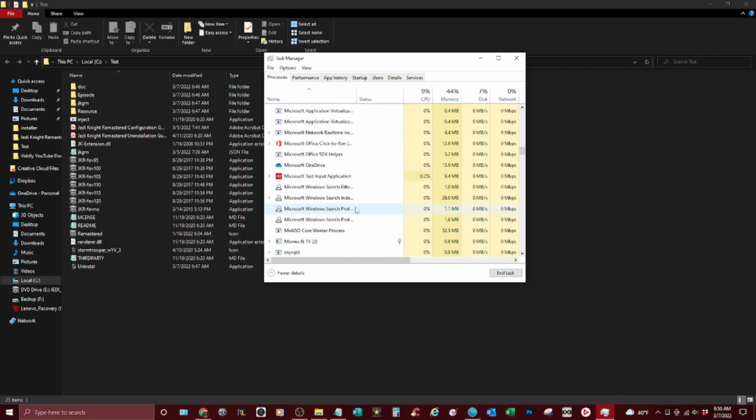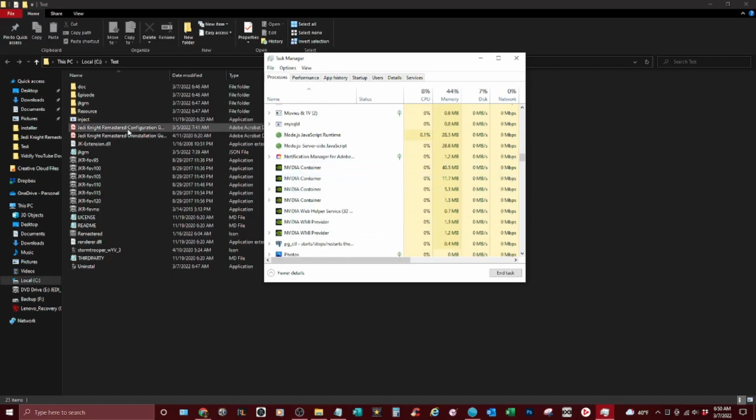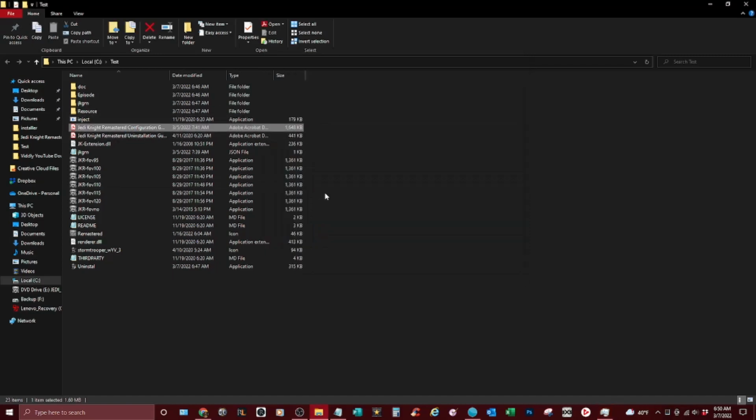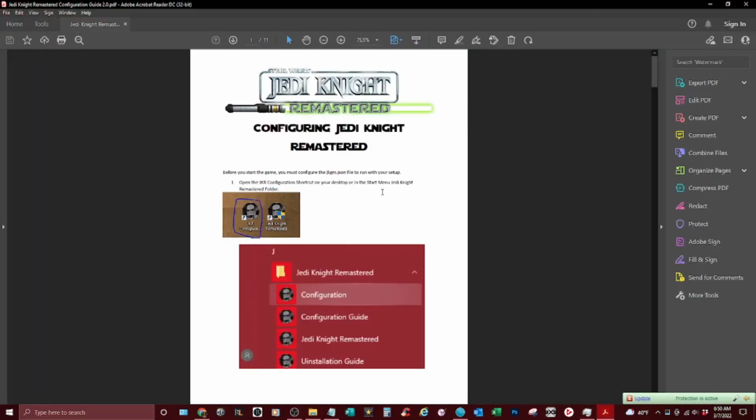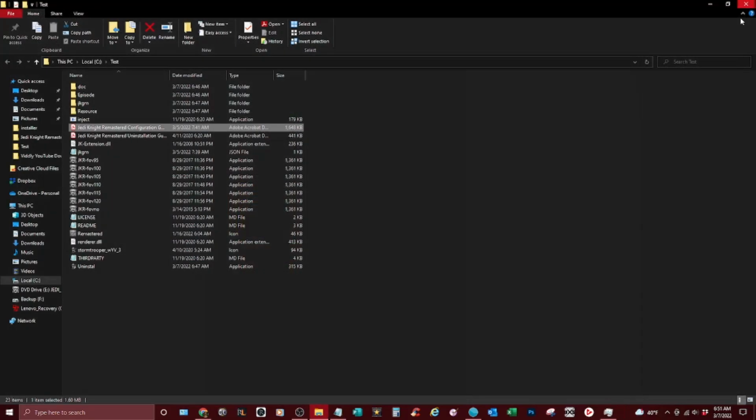Well, let's try it now. There it goes. Sweet. It's working now. So that's probably why it didn't launch after I exited. It's probably nothing to do with the installer. Probably just my Adobe was messed up. So there we go, we got the configuration.